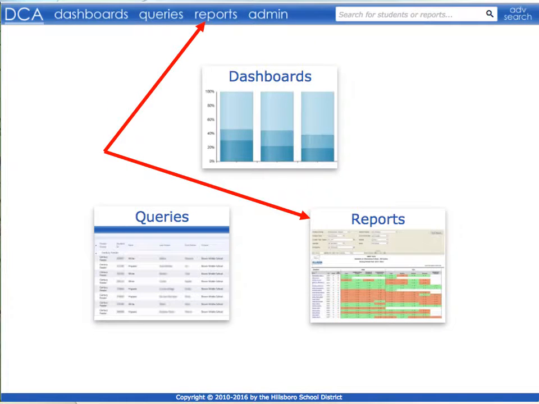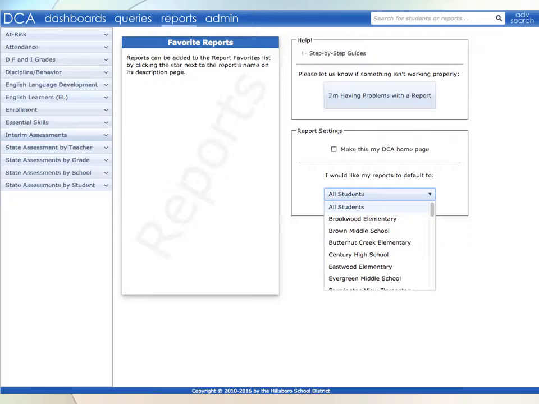Next is the Reports link. Following the same logic as other sections of DCA, reports in various categories are accessed from the panel on the left side of the screen. Favorite reports, help guides, problem reporting, and homepage designation are all identical to what's on the queries and dashboard home pages.